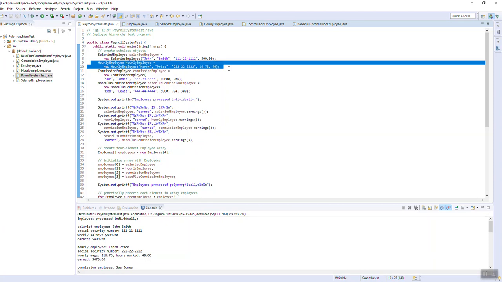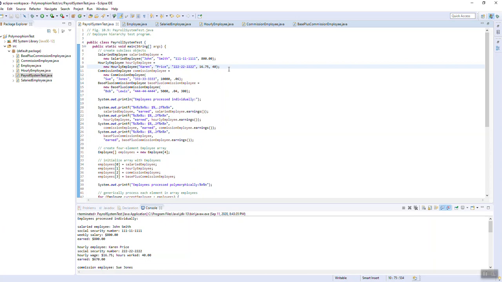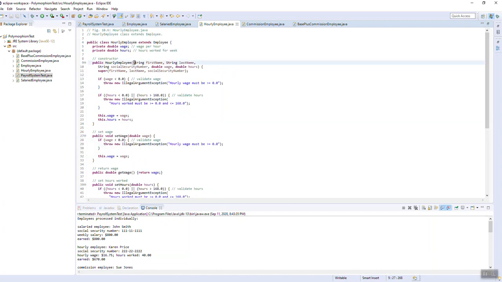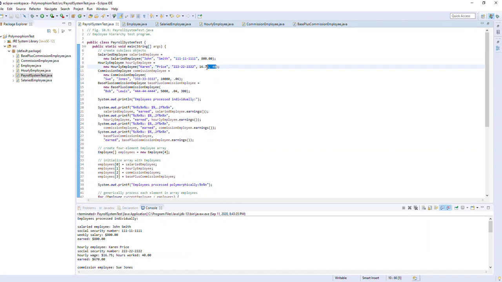Now notice hourly employee, the constructor in that class expects instead of the weekly salary, let me go to the top of the list here. That constructor expects a wage and hours at the end of the list. So here we see we're passing in a wage of 16.75 and hours of 40. So you'll see that the arguments that you pass, of course, correspond to the number and type of parameters that the constructors expect for each given class type.